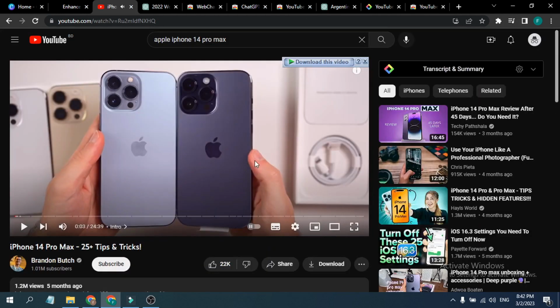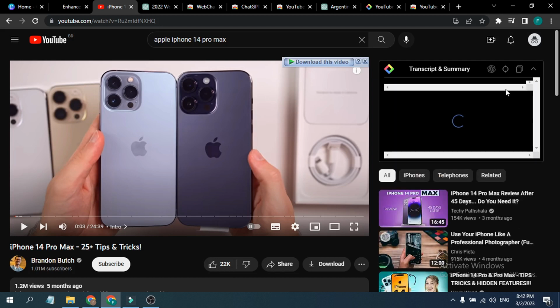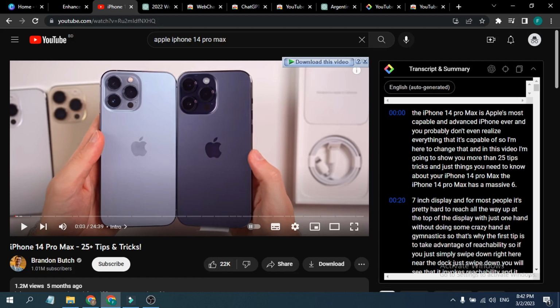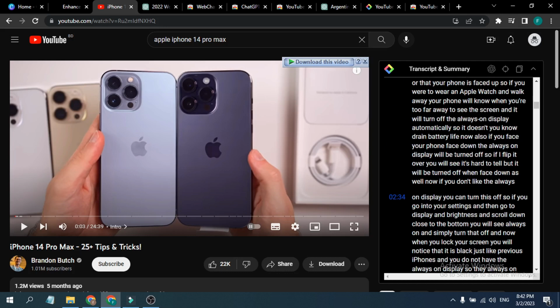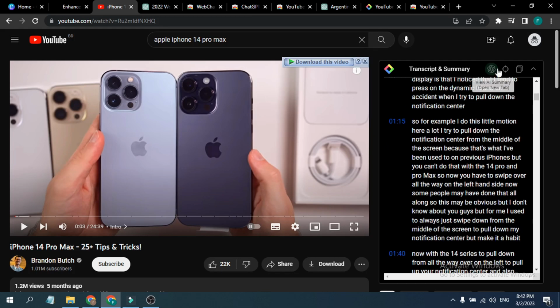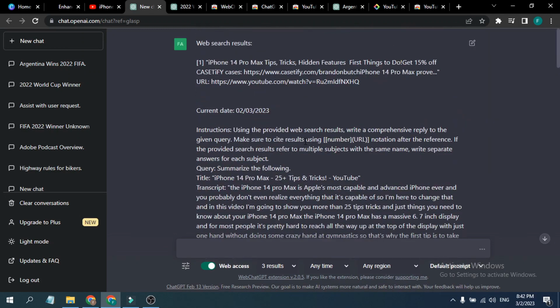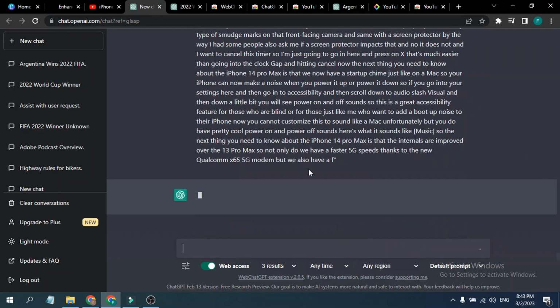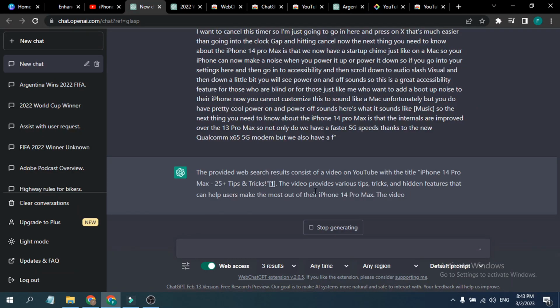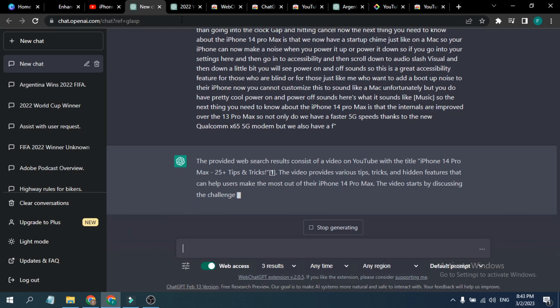If I go back to YouTube, refresh, and open a video, as you can see there's an option called transcript and summary. If I click this option, as you can see, it summarizes the video and also shows the transcription. If I click on the ChatGPT option, View AI summary, it goes back to ChatGPT, and as you can see, all the transcription of the video is here, and ChatGPT is starting to summarize the full video that I am watching in YouTube.